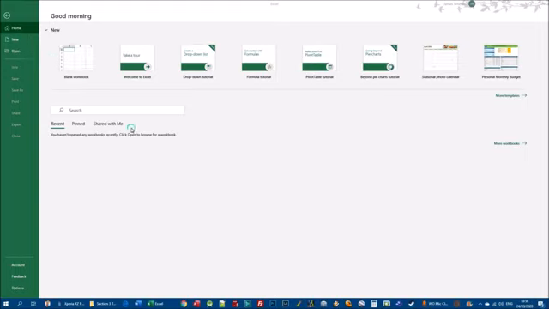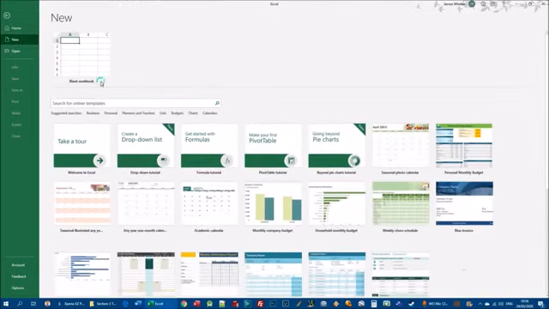We'll ignore pinned and shared with me now. We don't really need to worry about those. And we have a number of other options down here, account, feedback, and options, which we'll come back to at a later stage. So this is the home section of the start screen. If you click on new, you're going to see something very similar.